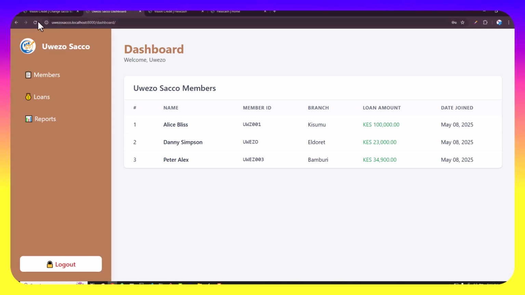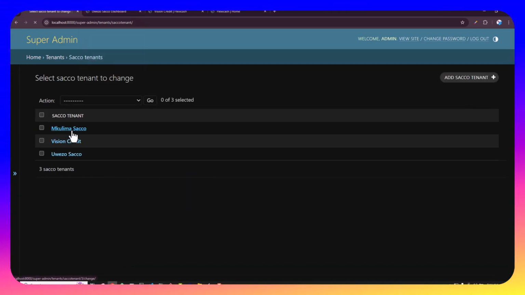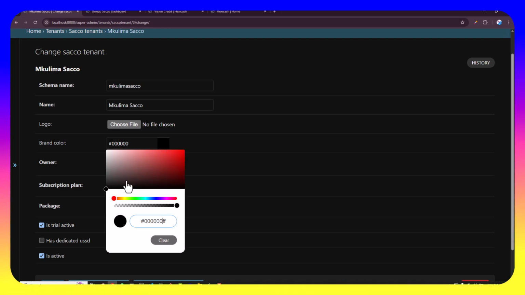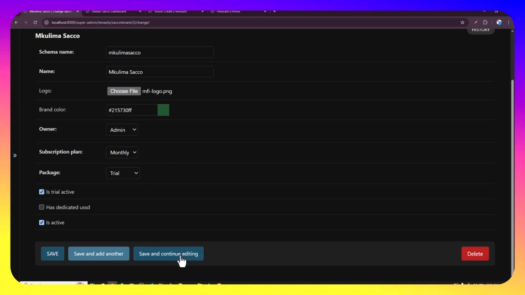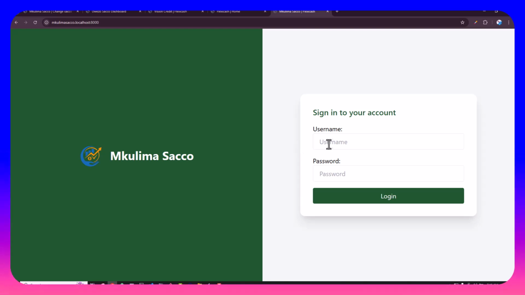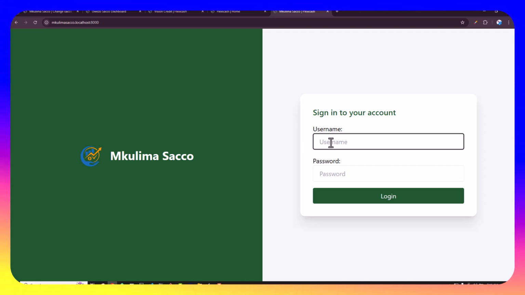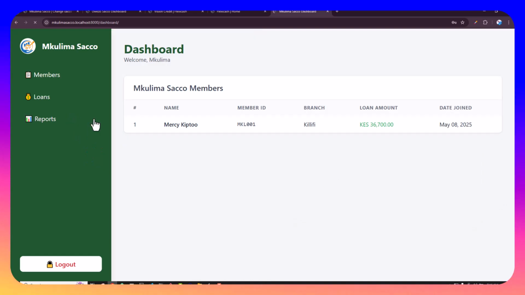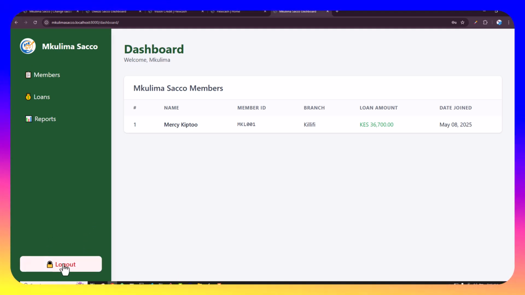As you can see, we have Uwezo Circle, we already customized that. Then we can also go back to our Circle tenants. If you go to Mkulima Circle, by default it's black, so let's give Mkulima Circle a dynamic color. I'm going to select that one for the Mkulima Circle, and also give them a logo. Save, and we have the logo and the brand color for Mkulima Circle. You can see that Mkulima Circle has a custom brand color and also the logo. So let's log into Mkulima. We get an entirely different brand color for Mkulima Circle as well as the members. Mkulima Circle only has one member for now. Then that is it. We also have the logout here. We can log out and we can log back in. That will take us to the tenant homepage.